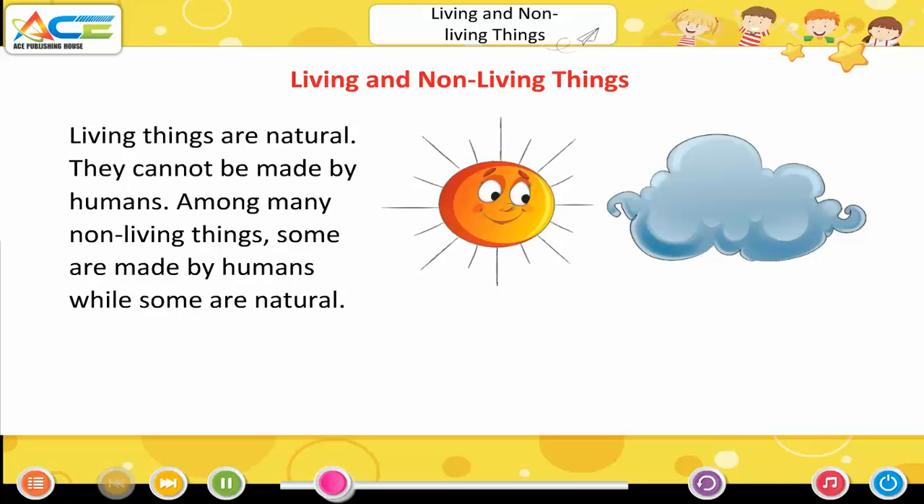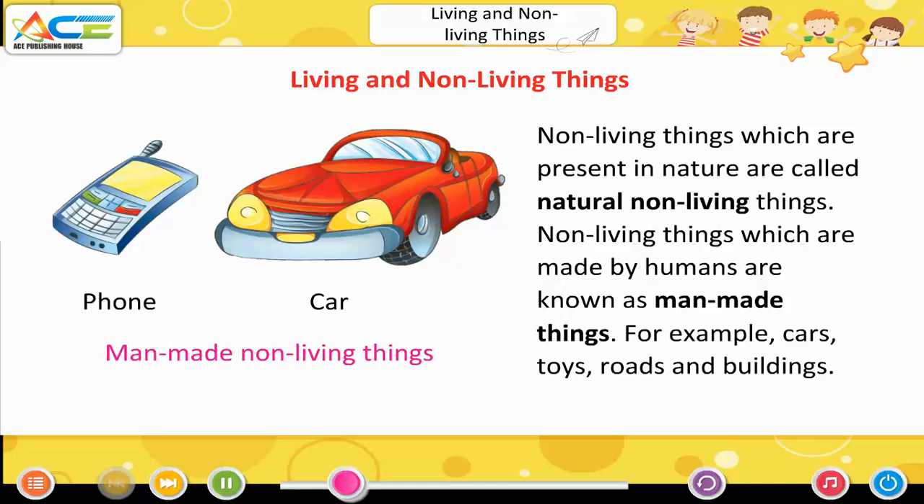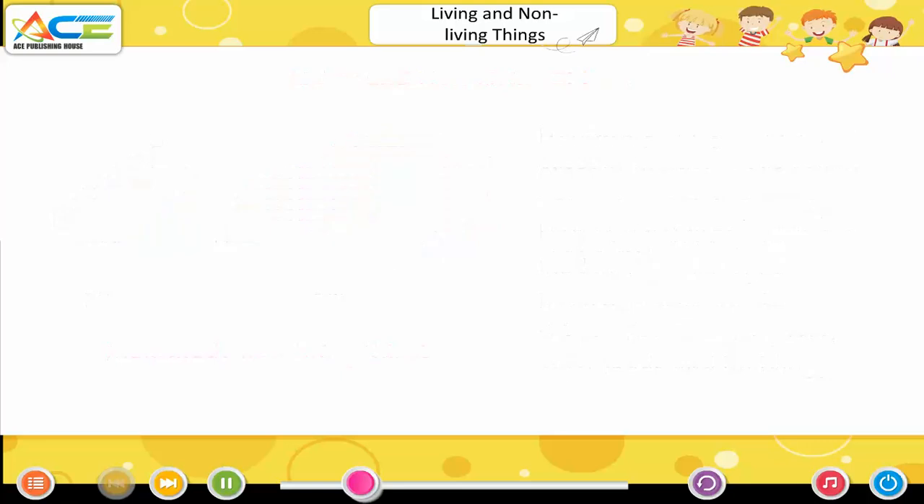Among many non-living things, some are made by humans while some are natural. Sun, cloud, natural non-living things. Phone, car, man-made non-living things. Non-living things which are present in nature are called natural non-living things. Non-living things which are made by humans are called man-made things. For example, cars, toys, roads and buildings.